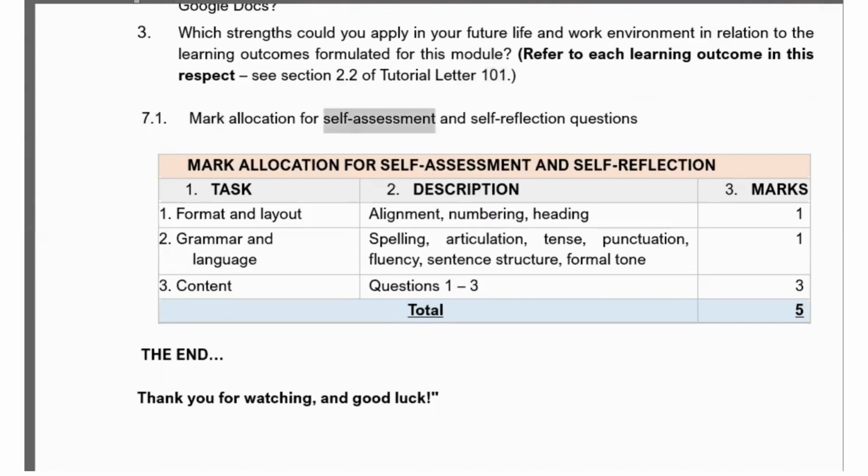7.1 Mark allocation for self-assessment and self-reflection questions. Task, Description, Marks. 1. Format and layout. Alignment, numbering, heading. 1. 2. Grammar and language. Spelling, articulation, tense, punctuation, fluency, sentence structure, formal tone. 1. 3. Content. Questions 1 to 3. 3. Total. 5.